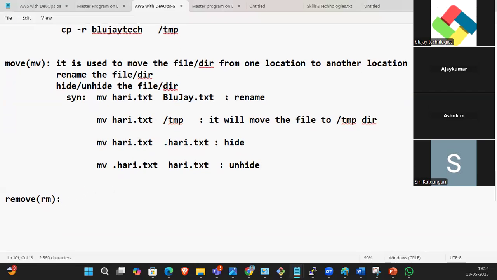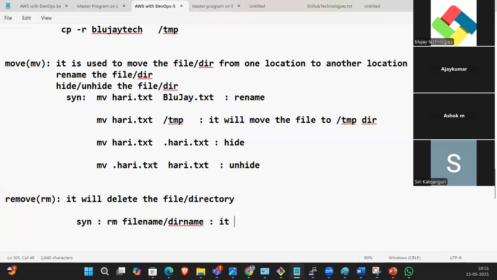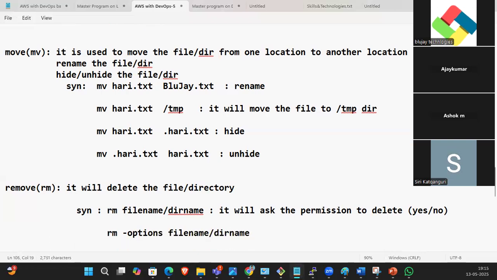So remove command. What is the remove command? It will delete a file or directory, guys. If you use the syntax rm file name or dir name, it will ask permission to delete, like yes or no. Okay. So the syntax with options is rm, options, file name or dir name. What are the options, guys? The options are hyphen f, nothing but forcefully.